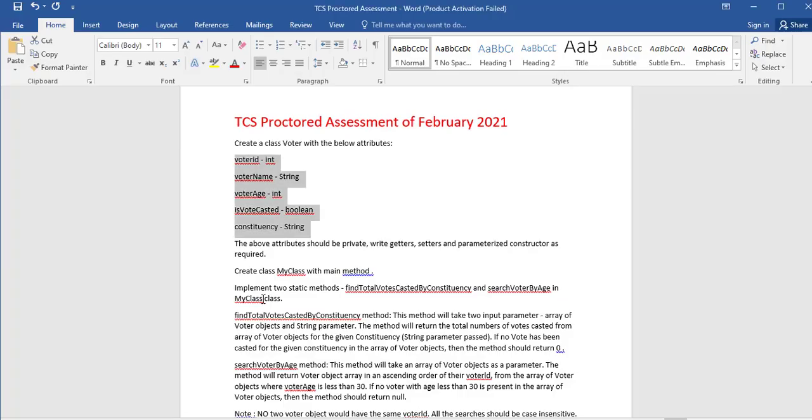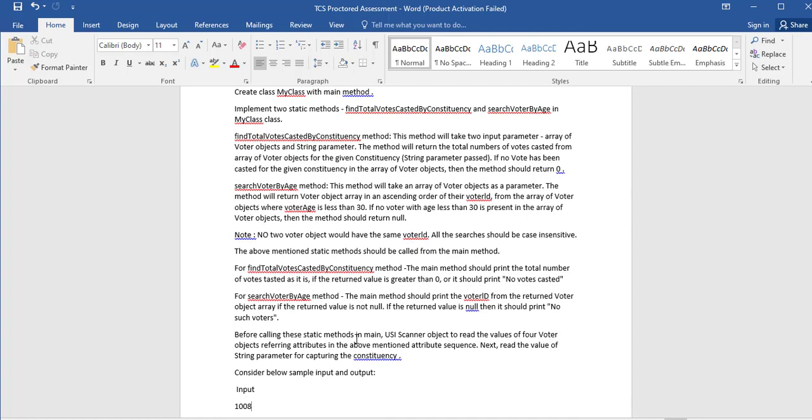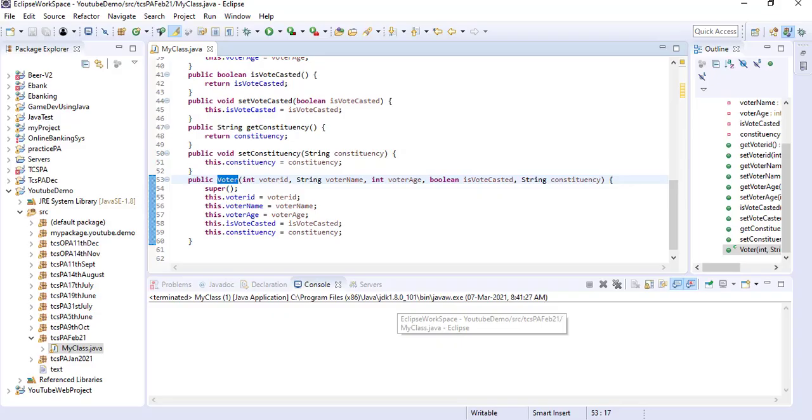Now you can see that you have to implement two static methods inside the MyClass. The method names are these. Then, before calling the static methods in main, use a Scanner object to read the values for the voter object's attributes in the above mentioned attribute sequence. Next, read the value of the string parameter for capturing the constituency. So first you have to create 4 voter objects.